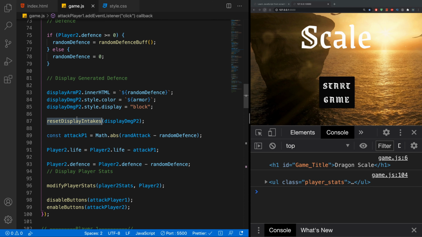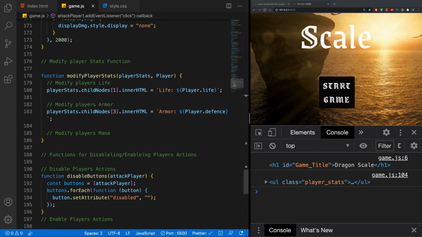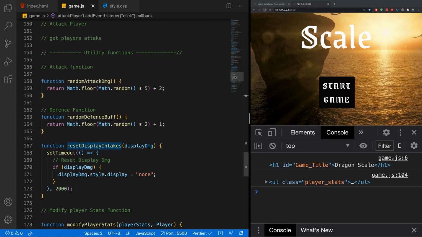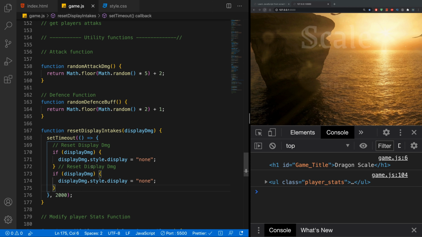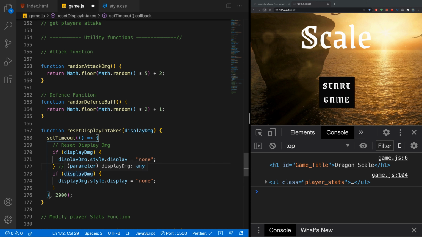Yeah, it's in the reset display intakes. So let's go down in our functionalities, in our utility functions, and reset player intakes. And now we're just going to take this reset display of the damage, copy it, and we're going to reset display of the armor or the defense buff. And within here, we'll have another argument of armor. So display armor that we're also going to put in our functionality.